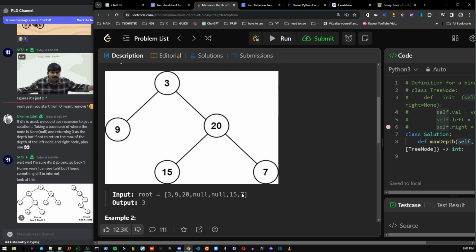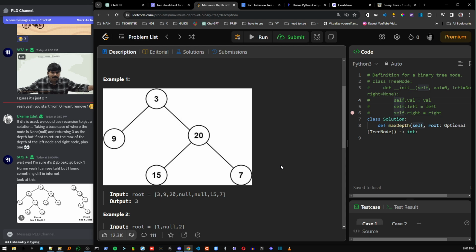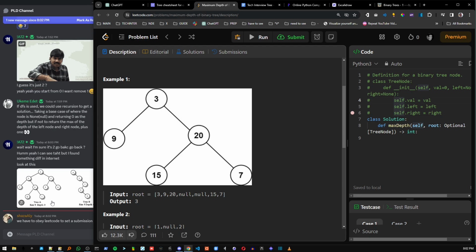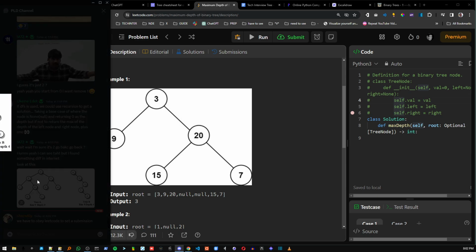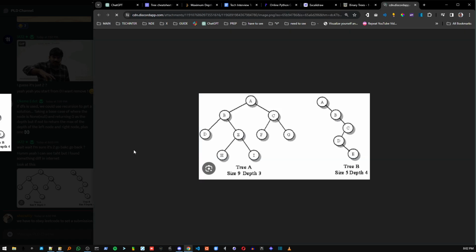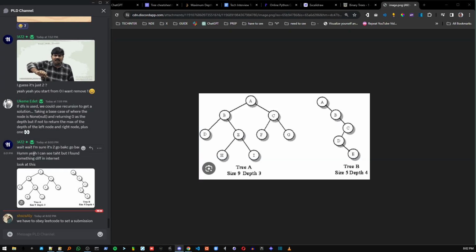I think 7 has depth 1. No, and this has depth 2, 7. Yes, the line above and 1, 2, 3. The line, this depth, as I remember. I don't know. Okay, let's see this picture. I found something different on the internet.